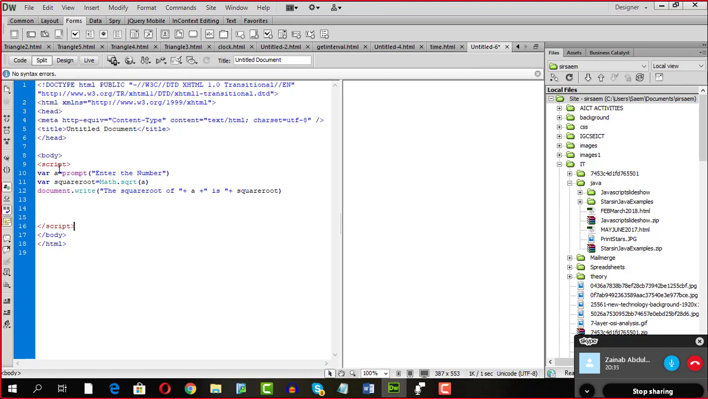Another example: variable a is equal to prompt. Variable squareRoot is equal to Math.sqrt(a). So this is another method we are using. Whatever you enter in a, in Math you have different functions. So Math.sqrt will calculate the square root of whatever you enter in a. Then I've simply displayed this. Yes or no? Yes. For example, there are others, but they are not much in your syllabus.